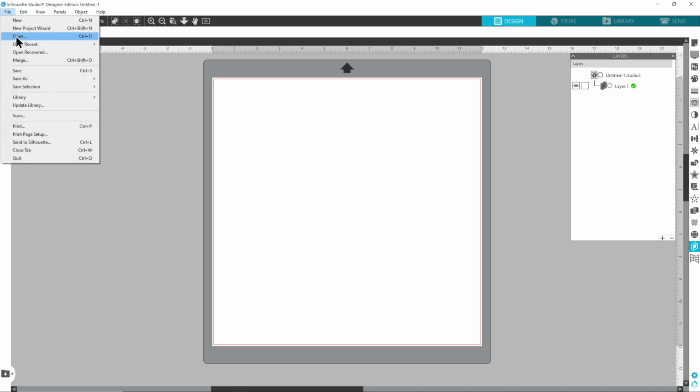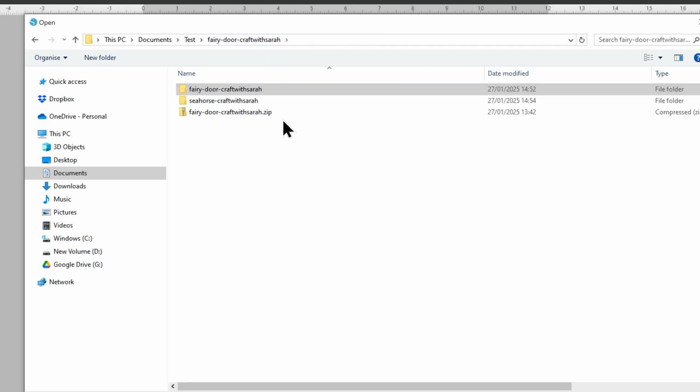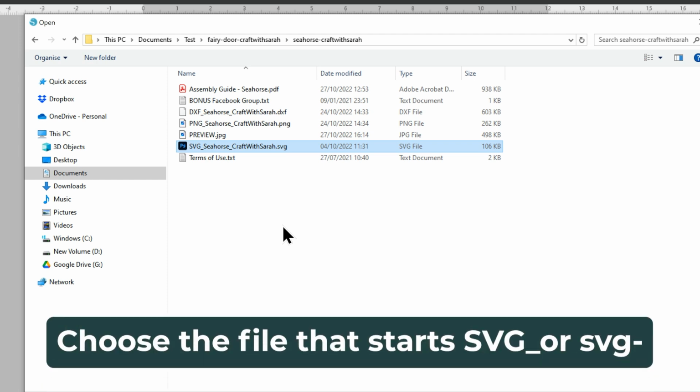So we'll go File and then Open once more. And then this time I'll select a different design. This is the seahorse design available in my shop or the Craft with Sarah membership. If you're unzipping the design and loading it and you don't have all of those folders with the numbers that we just saw with the fairy door, then that means that this is one of the older designs that hasn't been redone yet. If that's the case, you're looking for the file that starts SVG in the file name.